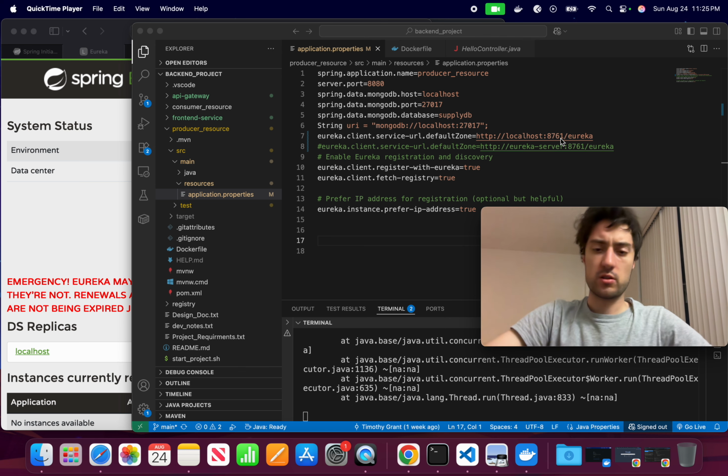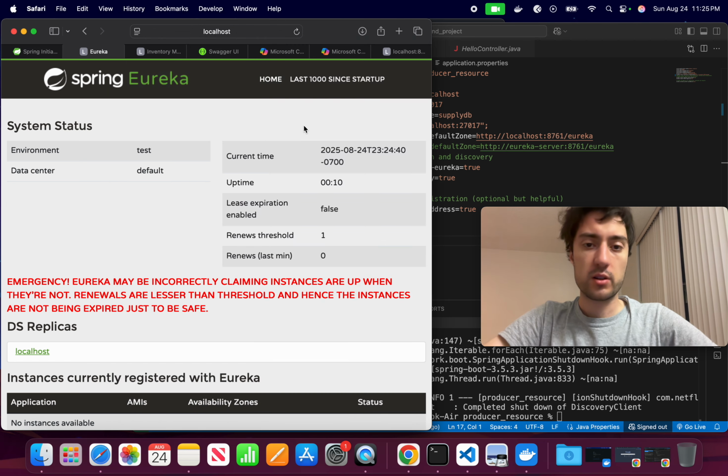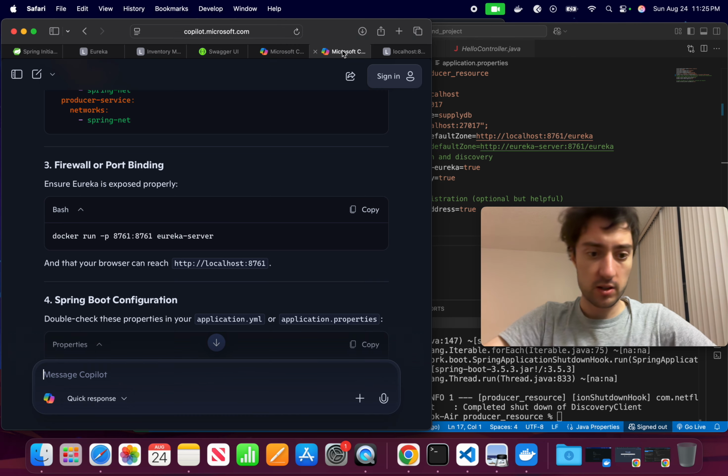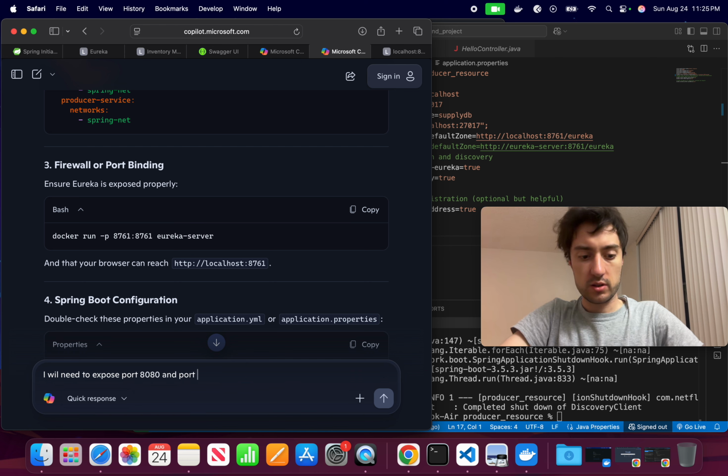So I might need to actually expose the port. Let me see. How can I expose multiple ports at the same time? I will need to expose port 8080 and port, what is it, 27017 for my Docker container. How do I run this?